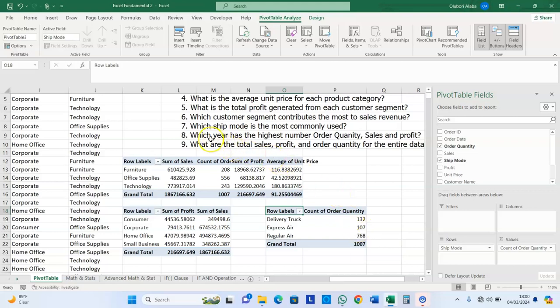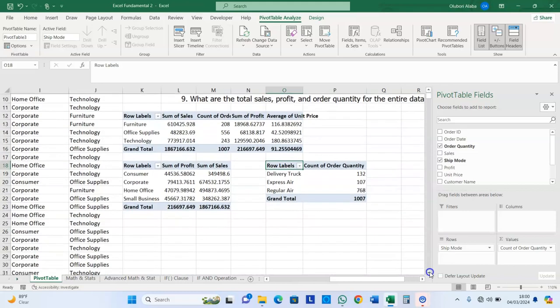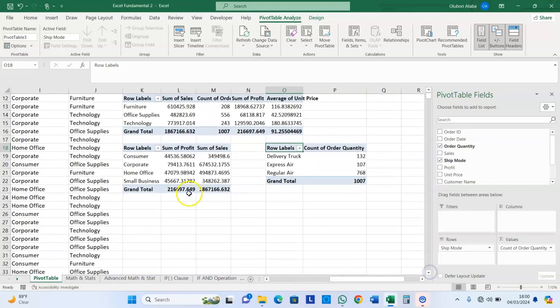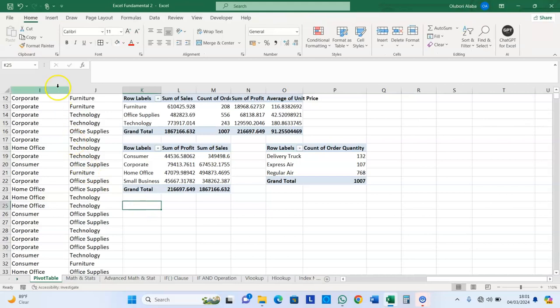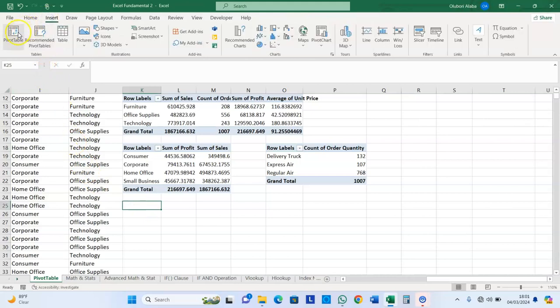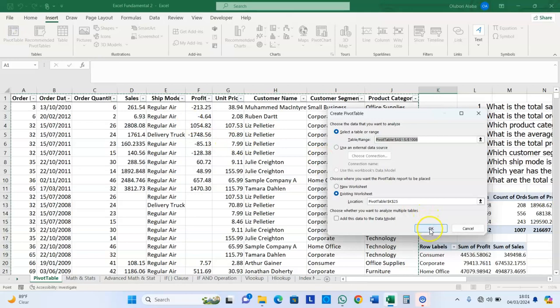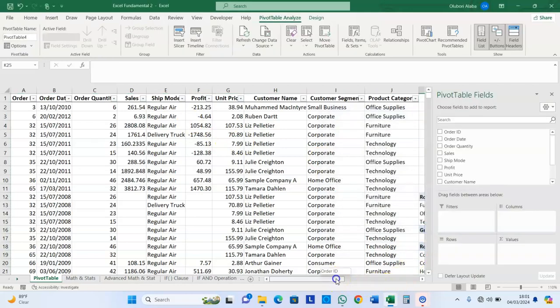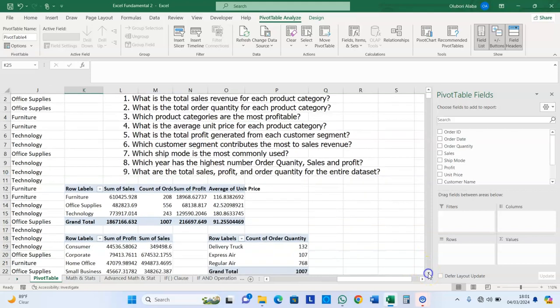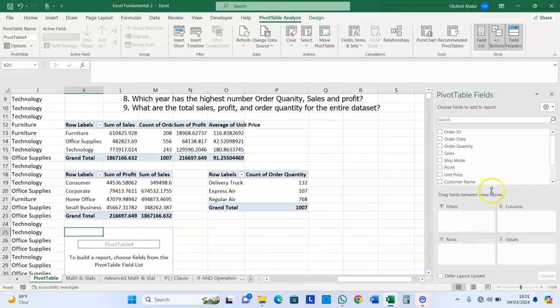And then looking at other questions, said which year has the highest number of order quantity, sales, and profit. So let me have another table because I want you to really understand. I don't want to mix it together. So let me have another pivot table here, and then I will simply go to my insert tab, click on pivot table, and then my data is automatically highlighted. So this time around what I want to get is the year. So I'll take my year, the order date, and then I'll drag it to the row.